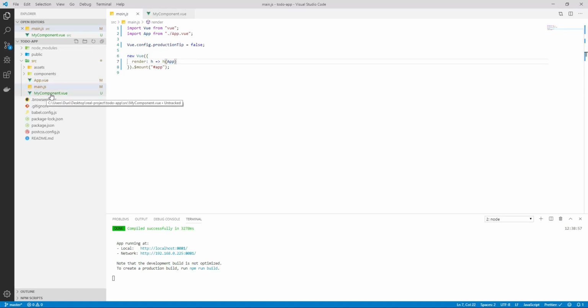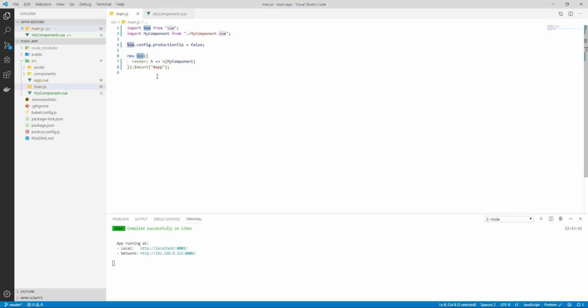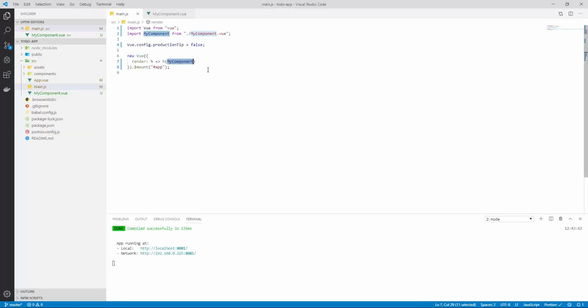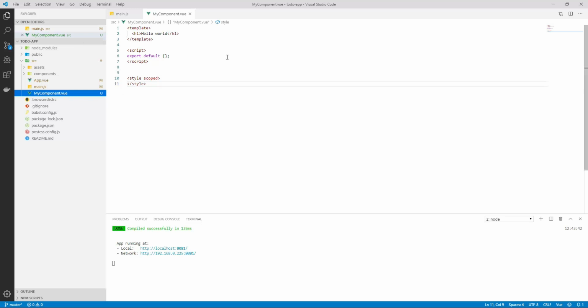Because my component is in the same level as an app component, I can write here my component .vue, and here I can also write my component. And instead of injecting the app component, I can just inject my component. So I will just copy and paste this. So right now, when the Vue application is starting, the first component that's going to be rendered is this my component, or the component that we just implemented. So if I go back now to the web browser, I will see this hello world text here. That's exactly the text that we printed inside my component.